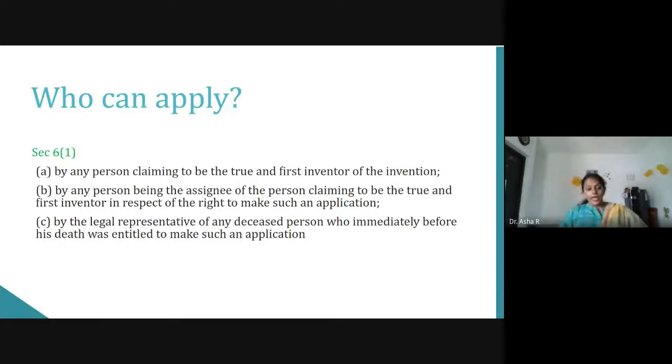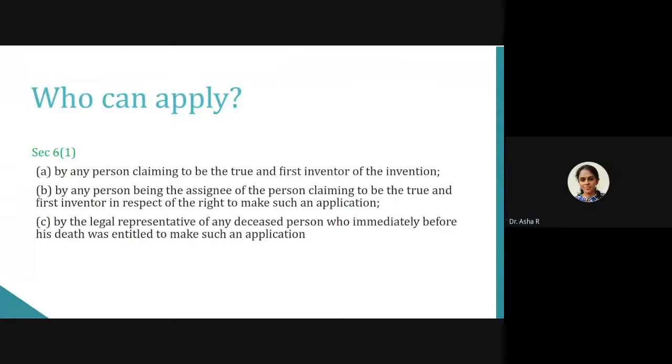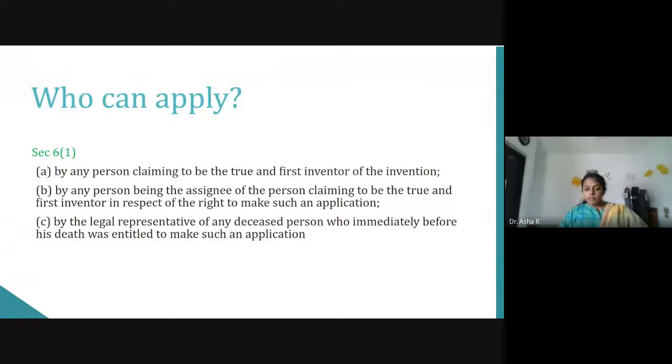And any person being the assignee, that means if you are an inventor and you are planning to file a patent through a patent agent. Suppose I am a patent agent and you are approaching me to file a patent. Then you have to assign me to file the patent. That doesn't mean that you are assigning my right. You're assigning your right to me. So I'll file the patent on behalf of you. So I can be a person who can file a patent.